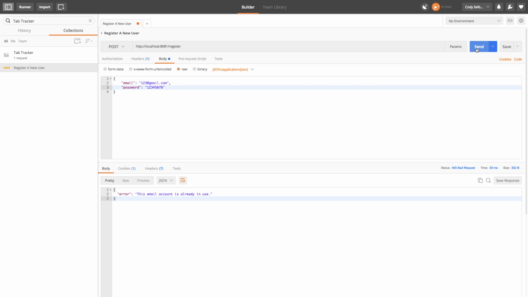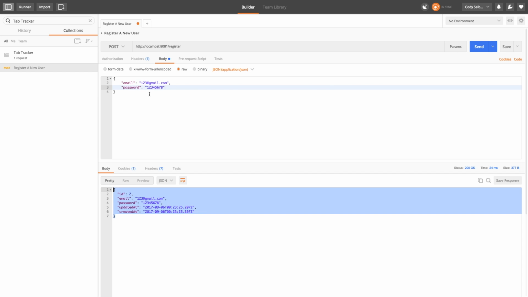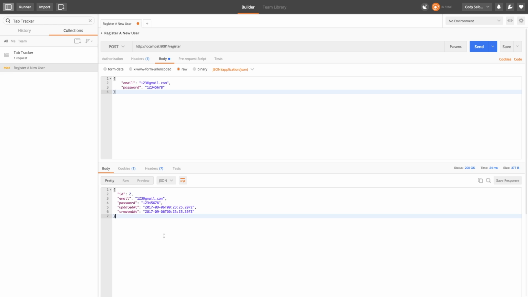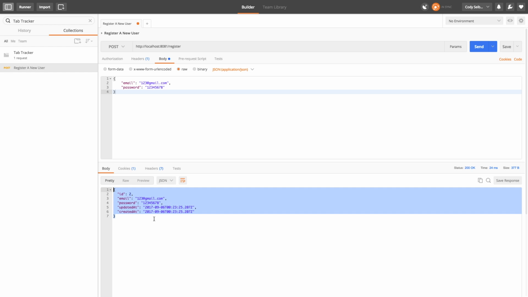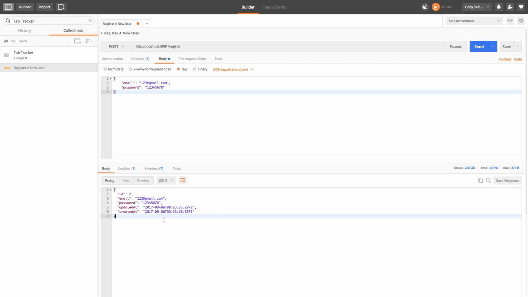So I'll change that and see what happens. So boom, we were allowed to create a 123@gmail.com with the password 123456778, and it returns us back the exact user that has been created.